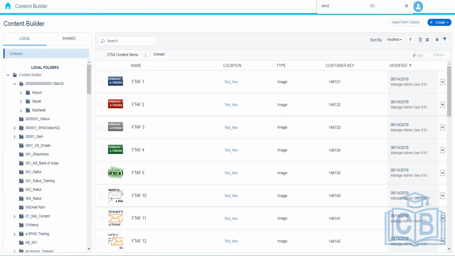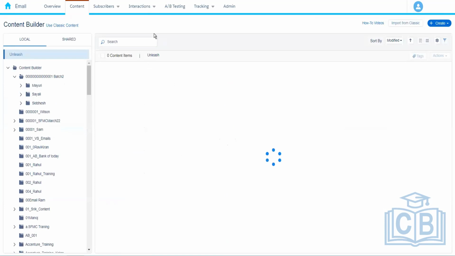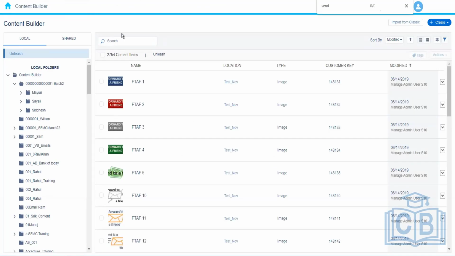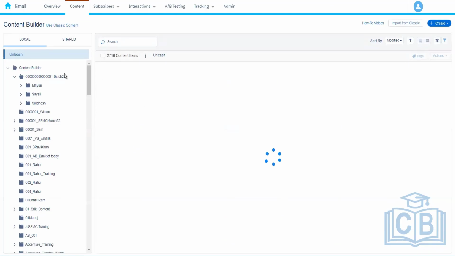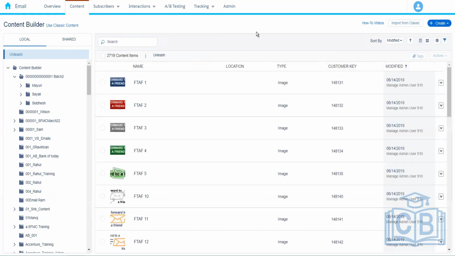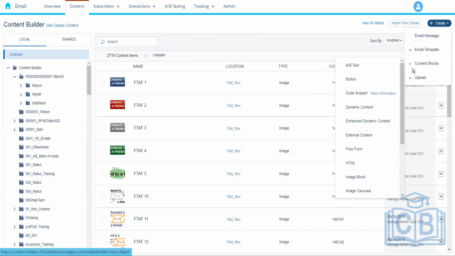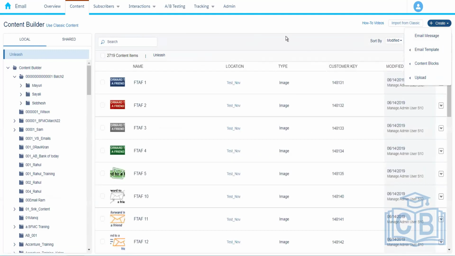So if you look at this one and if you look at this one, it is exactly the same, right? The only difference is that when we access Content Builder from Email Studio, we only have the capability to create the content related to email communication. Okay, so we can create email messages, email templates, and all. If I click on this create button, you will see all the options related to email messages, email templates, email content blocks, and upload.